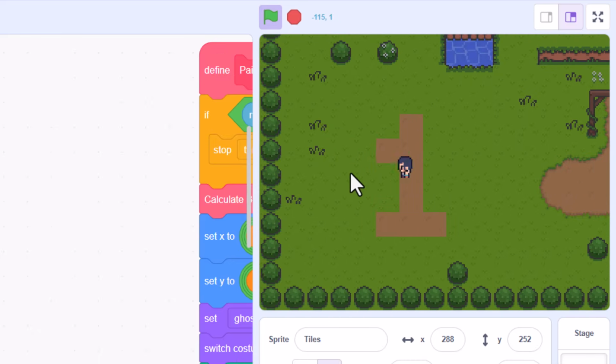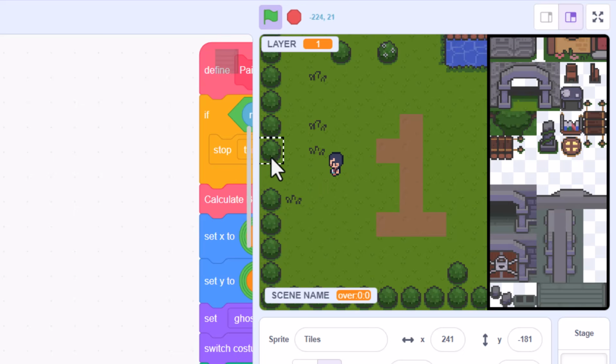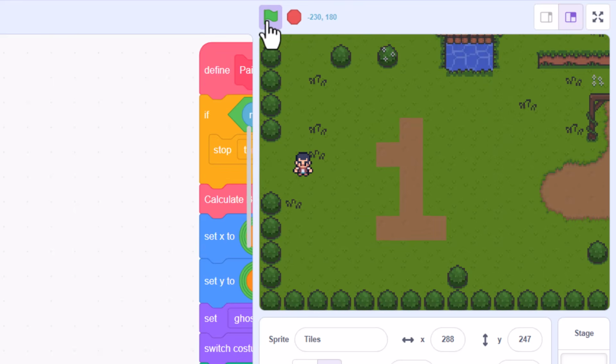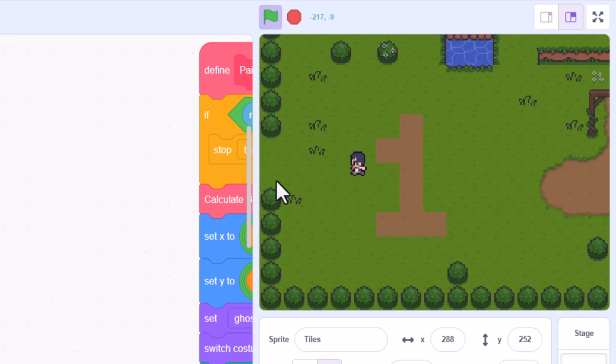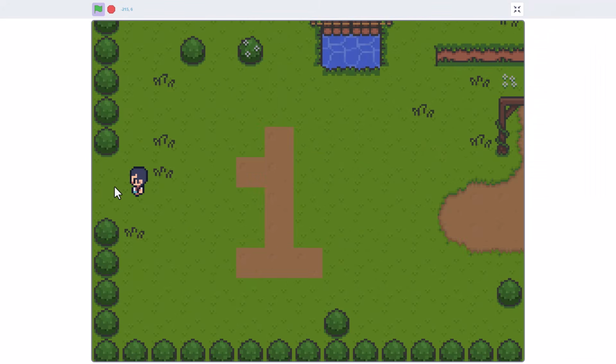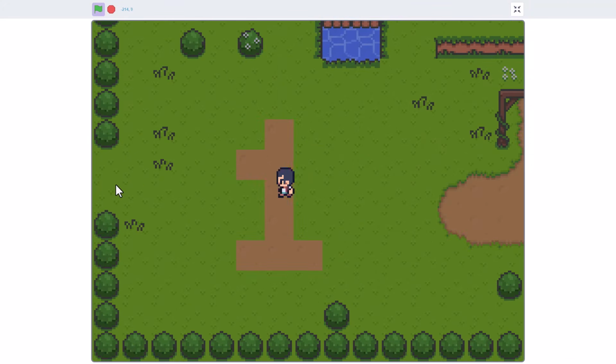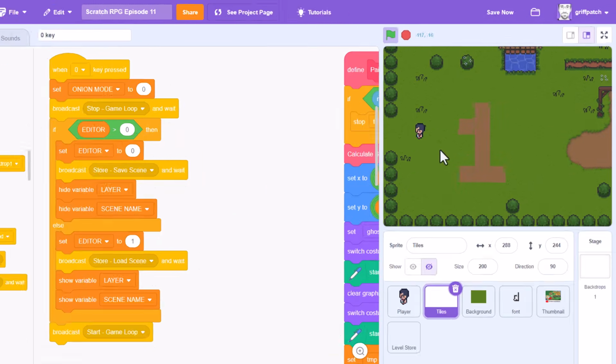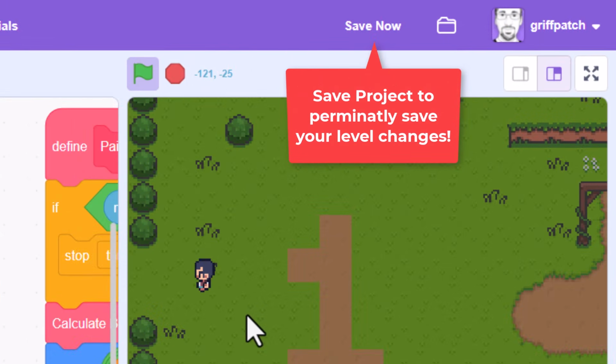Cool. But more importantly, if I make a change to the level and then exit the editor, I'm expecting a green flag click to no longer reset the level. Yes, this time my change was saved and persisted. You just need to remember that to keep the level permanently in your Scratch game, you also need to save the project too. Anyhow, that is awesome.